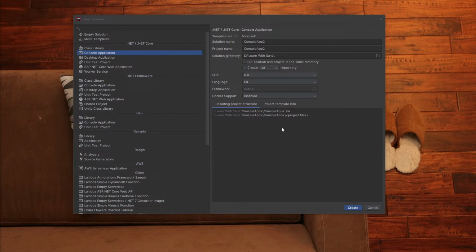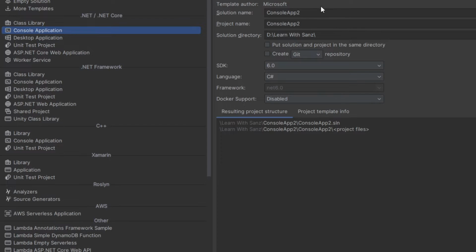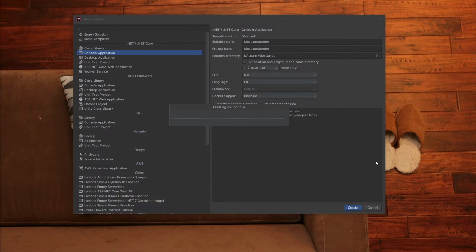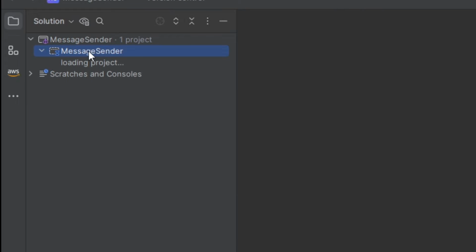So I'll be using Rider to create a console application. I create a new solution and choose this console application, and I will give it a name like MessageSender, and I will save that solution in this path. I'll use .NET Core 6 and language C#, and let's create. We will need to install NuGet packages to use AWS services. So let's wait for this one to load first.